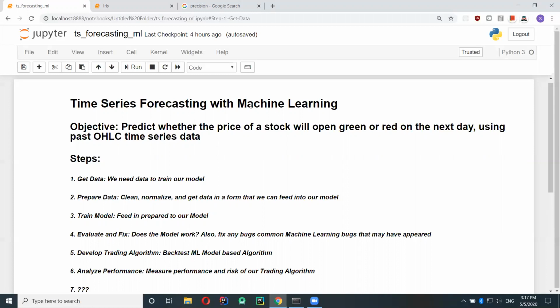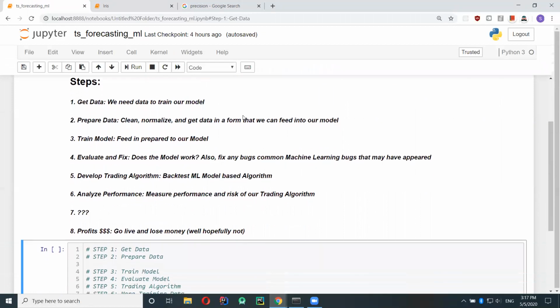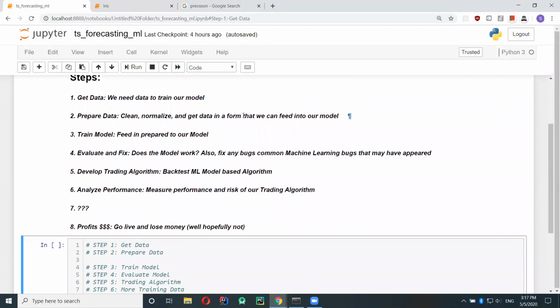And so how do we do this? I've broken it down to the 6 steps. There's 8, but it's actually just 6. Okay, so we need to first get the data.